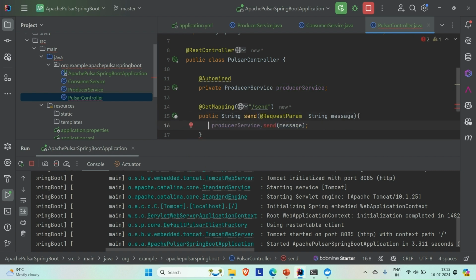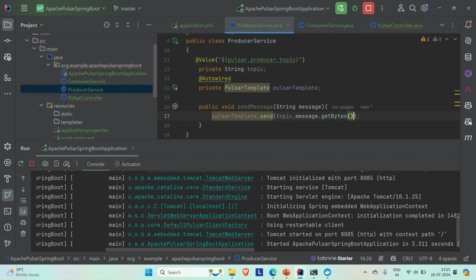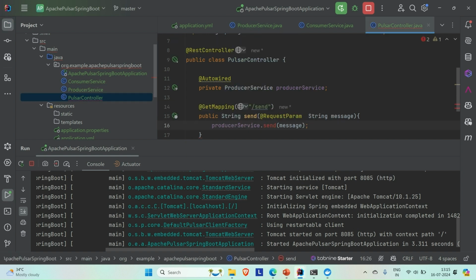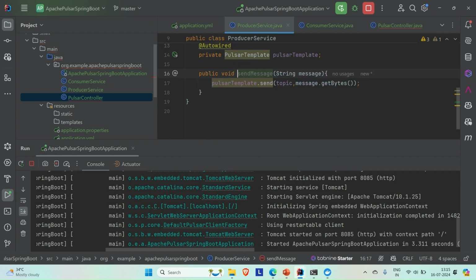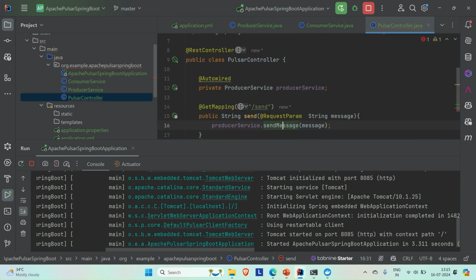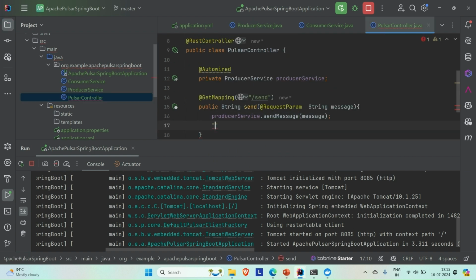So if we go to this send message, let me go there. It is not there. What is the name? If we go to the producer service, we'll find the name is sendMessage, not only send. So just call this method and we are good. If we go to this method again, you will find that it is not returning anything. So let me simply return something here, like "message is being sent", or you can say "produced", and then simply return it out.